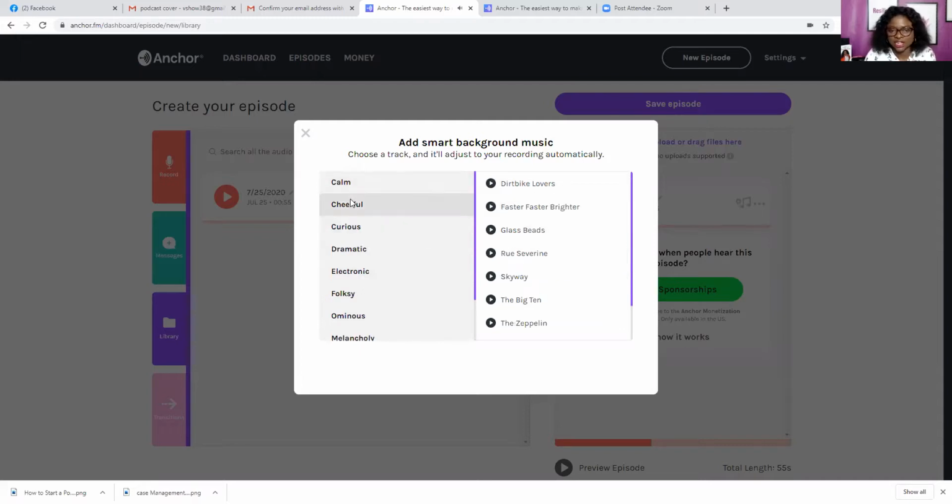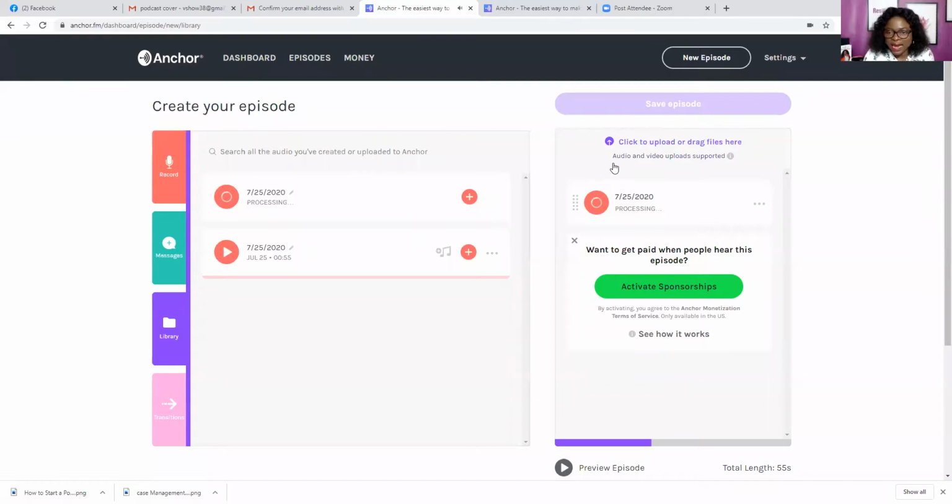Usually I like the cheerful one. I use the glass beads. If you listen to my podcast, Achievers Corner, you're going to see this over there. I use this. Let me play it so you can hear it. So I like that. Once you click on it, then you can apply. Once you apply, it applies to this right here. It applies to your recording.